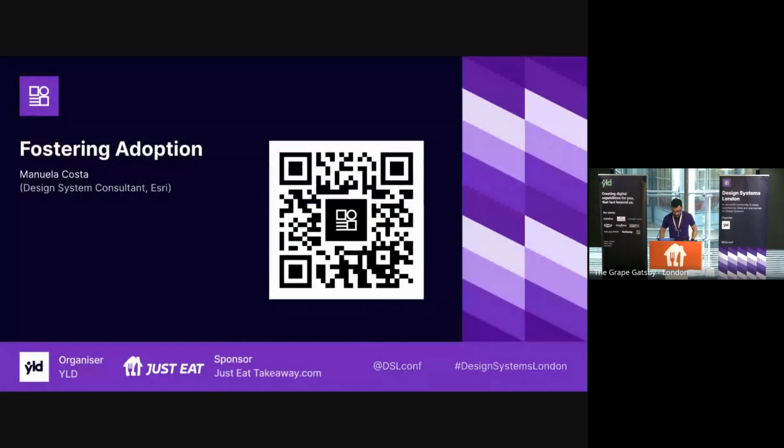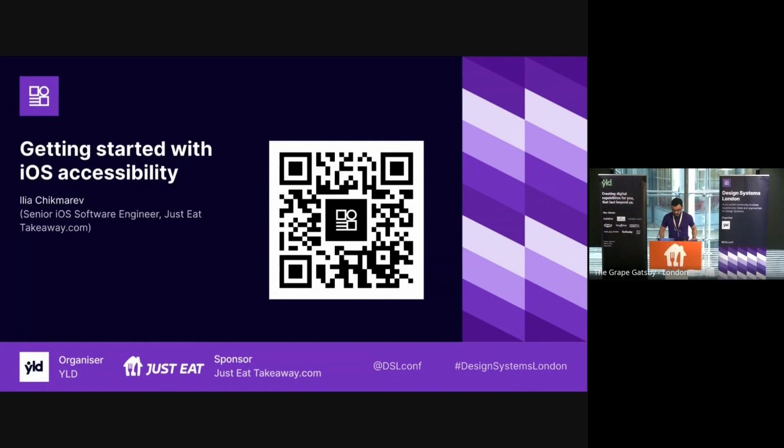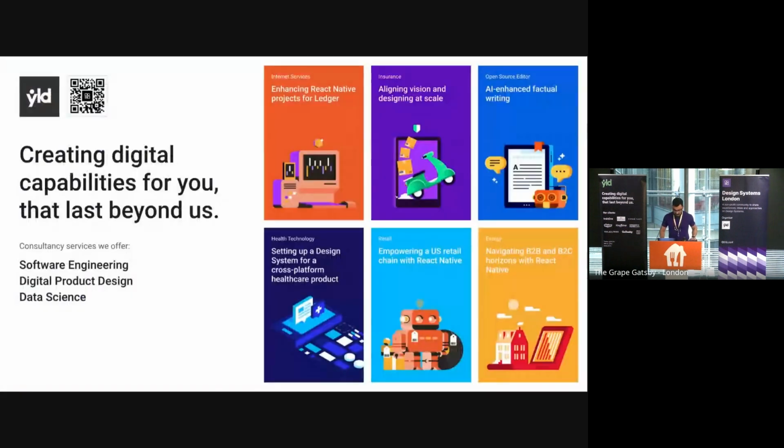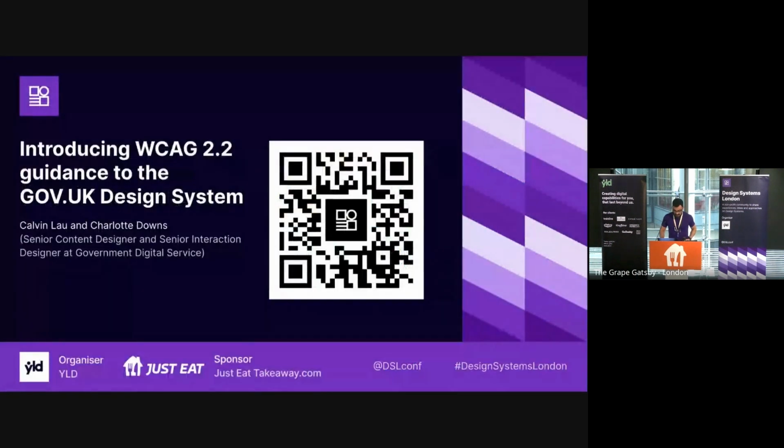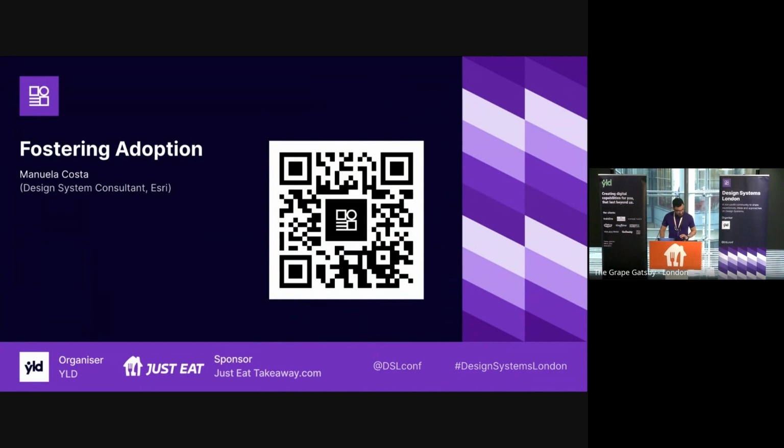So let's recap on this fantastic QR code, giving you a second chance to see that before we crack on. Fostering adoption is our first talk. I'm gonna see if I can mix this up a little bit. I'm probably gonna mess this up, so apologies in advance. So we got fostering adoption. After that, we got getting started with iOS accessibility. And then, as I said, we're gonna have a quick break. And then the third talk is introducing WCAG 2.2 guidance to the gov.uk design system. It's a long title, but it's a great talk. So we're going to go back to, I didn't mess that up too badly.